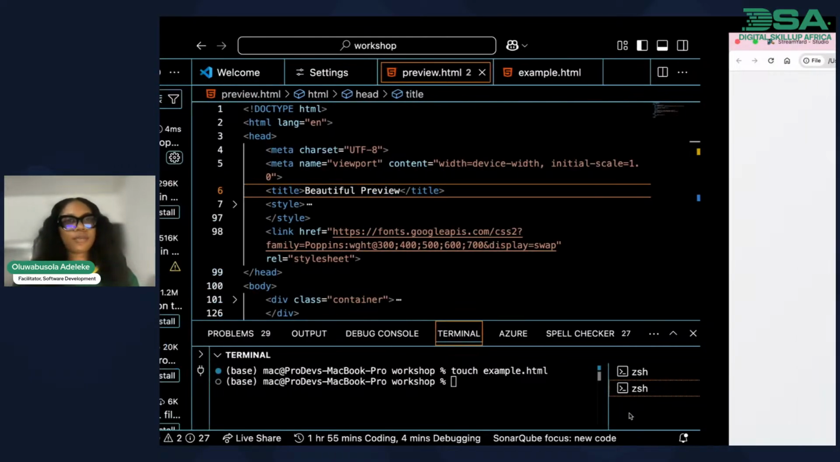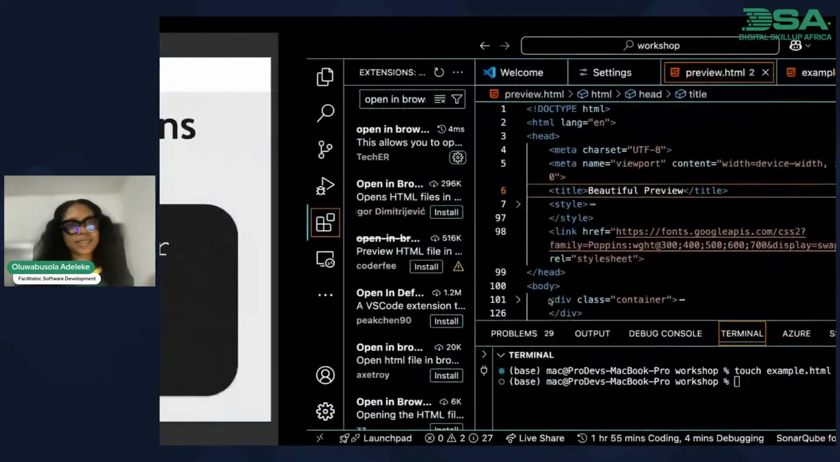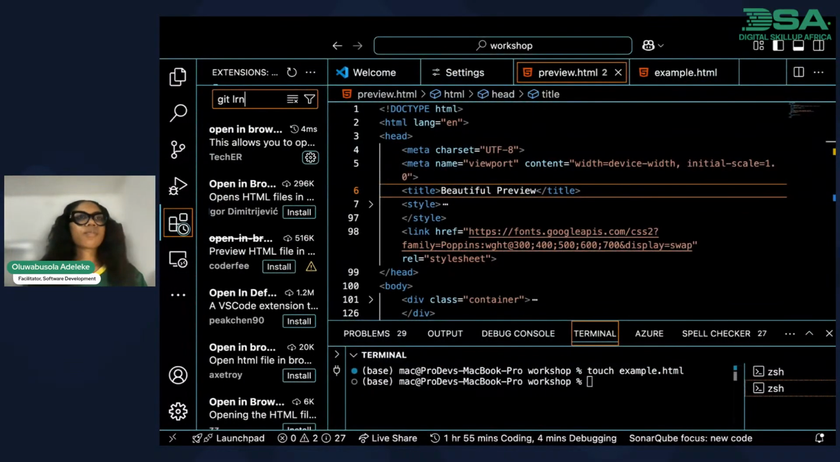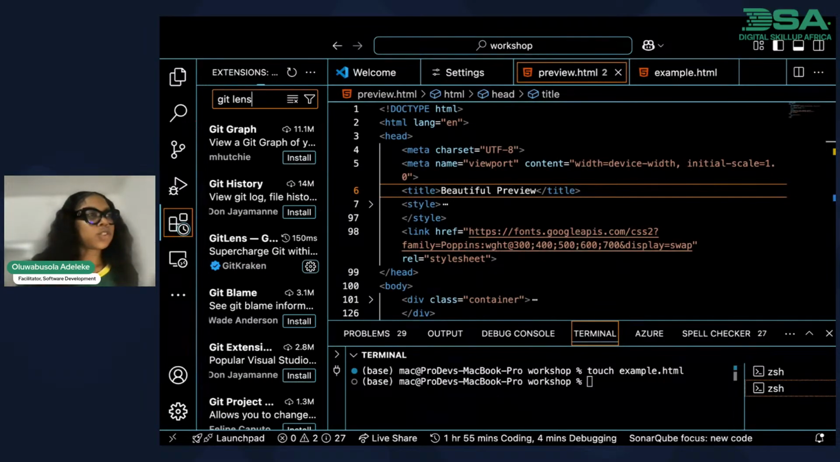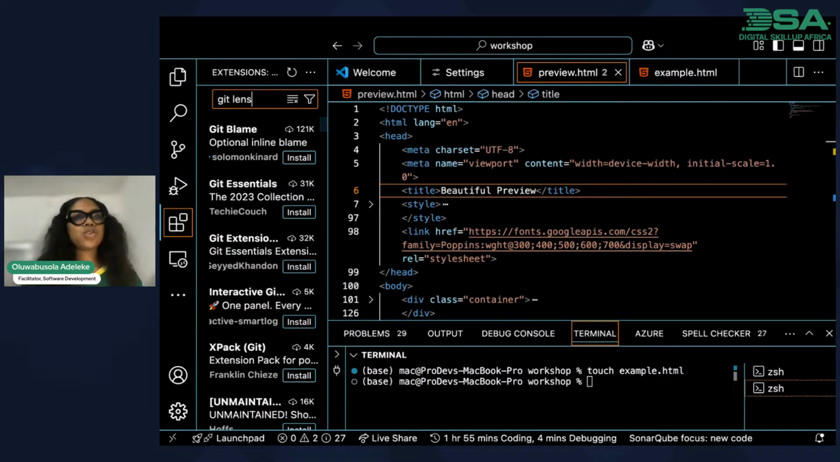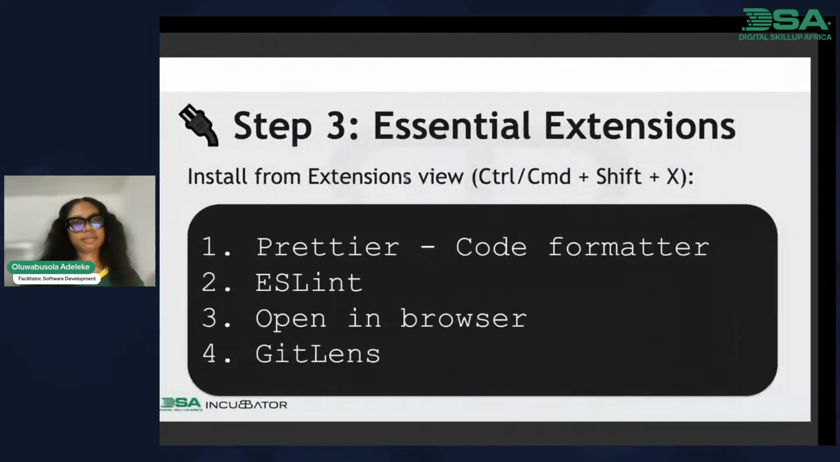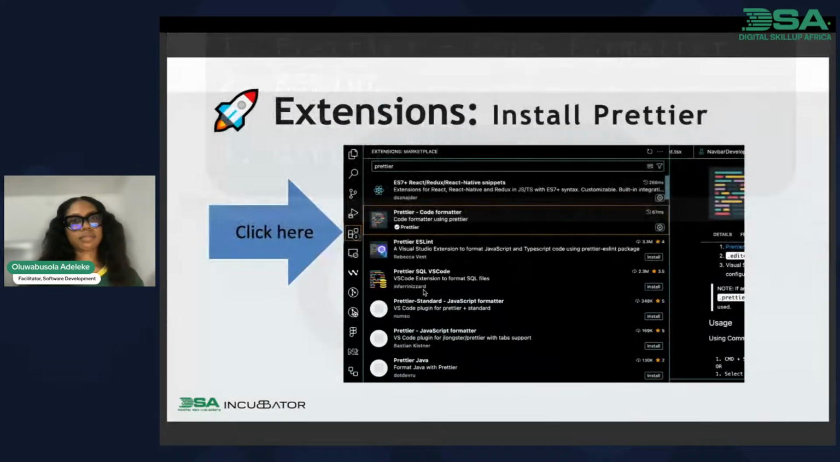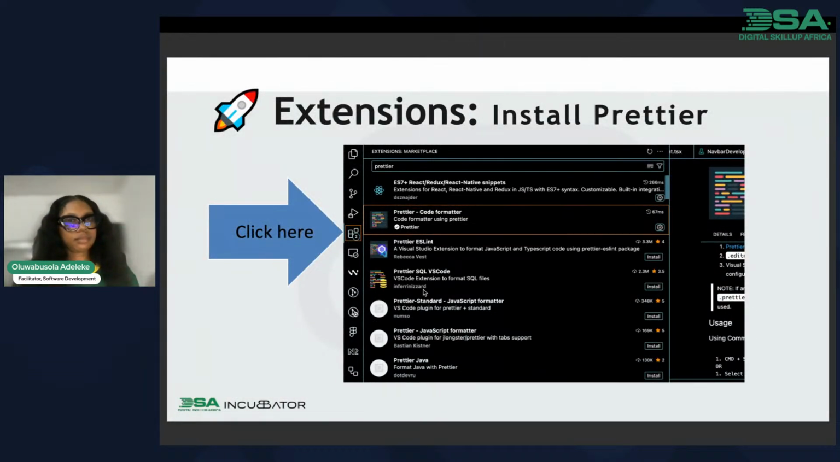Awesome. Now, you also have GitLens. This will be useful when you install your Git, and so we're going to skip that for now. So this is another way you can check your extension instead of using the shortcut.